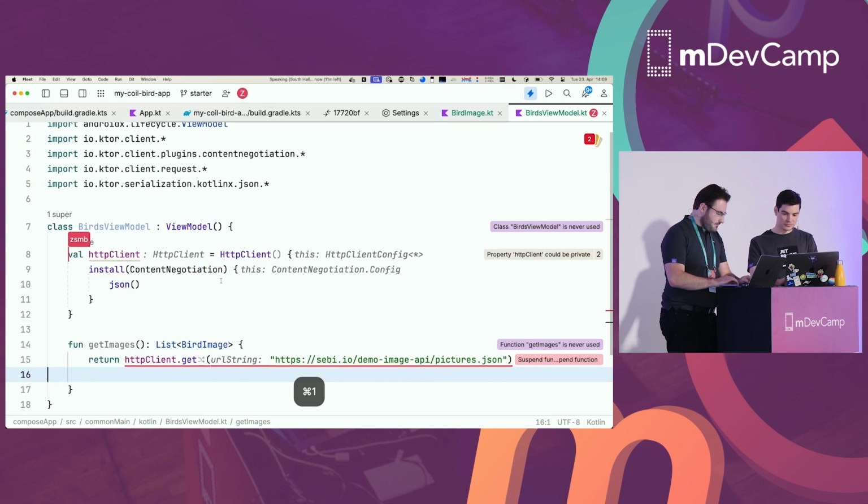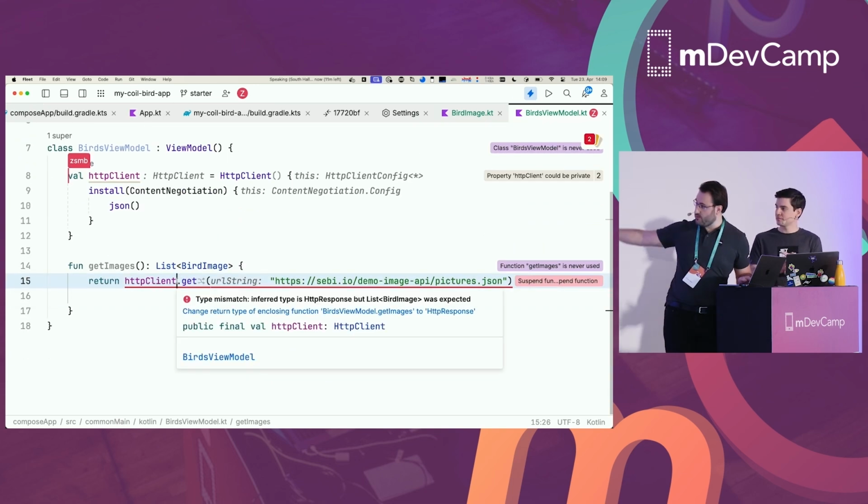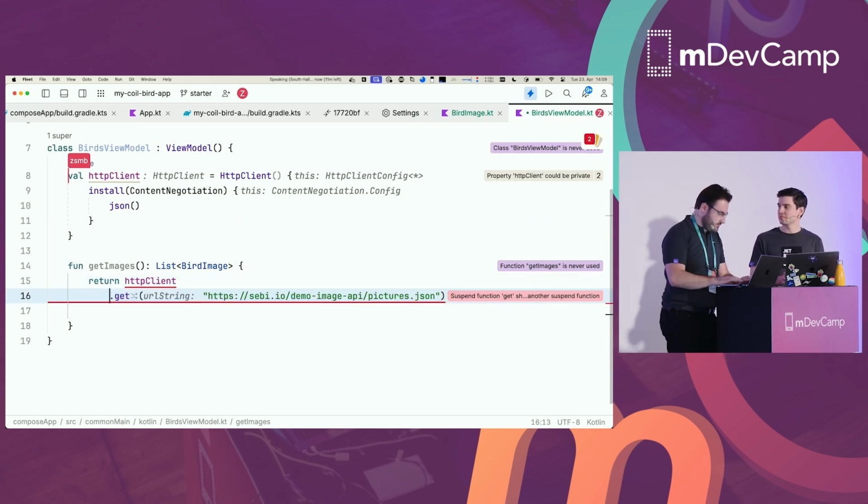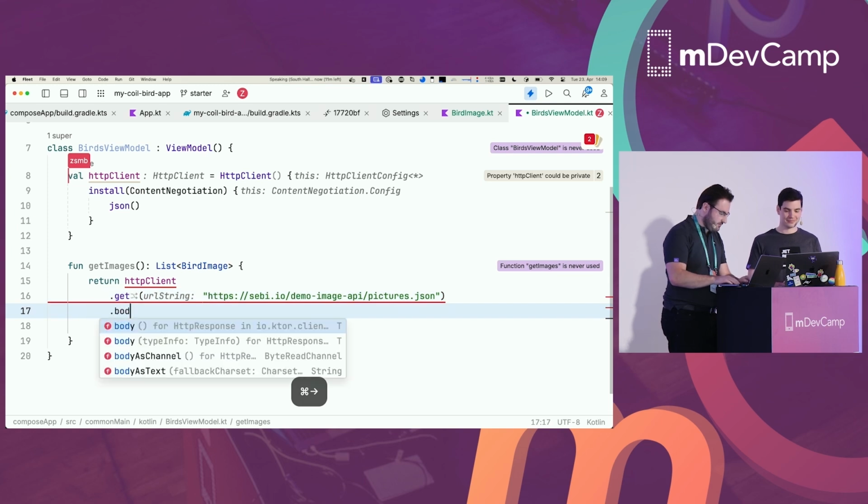And then, by the way, if someone can't see the code, please just shout out. It's hard to manage these things all at the same time.